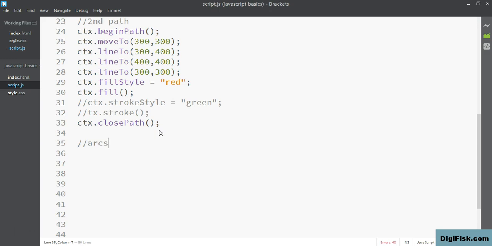As you know, arcs are parts of a circle. Small arcs make a circle, am I right? And a completed arc is a circle. So that's how we'll be creating our circle here. So we'll be completing an arc so it actually looks like a circle. So as usual, let's start with our begin and close path, since a circle is actually a path.